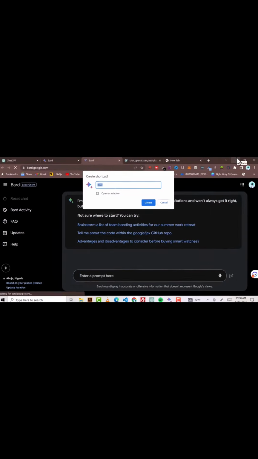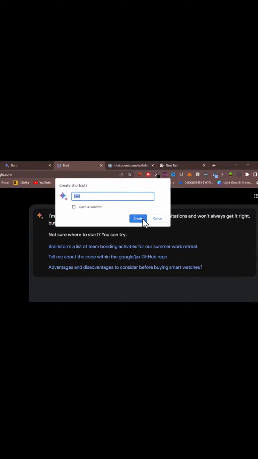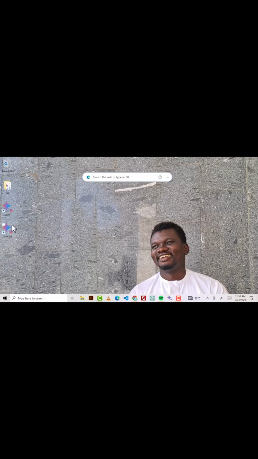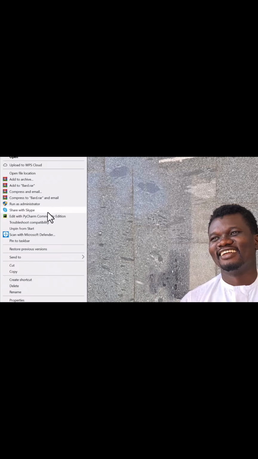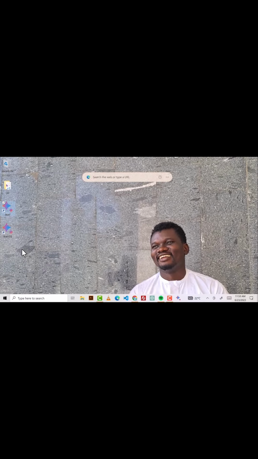If you create your shortcut, it's going to bring up this dialog box. The name is Bard, just leave it like that, and click on create. When you do that and minimize the windows, you're going to see it here. So you have one, two, the one I created earlier. When you create it like that, you right click on it and click on pin to taskbar. It's as easy as that.